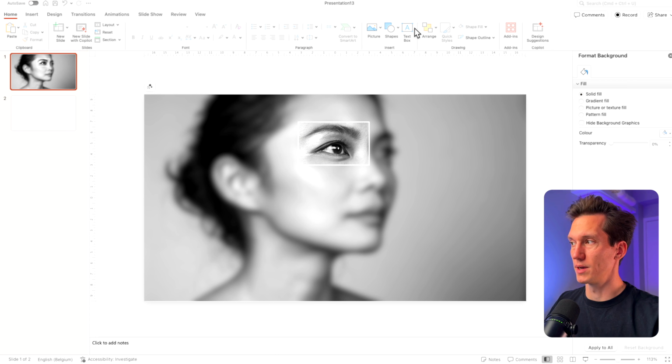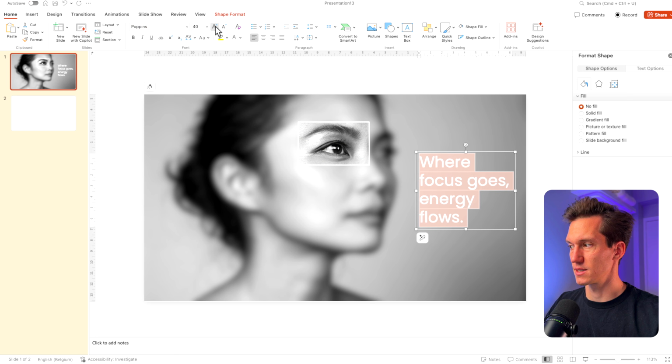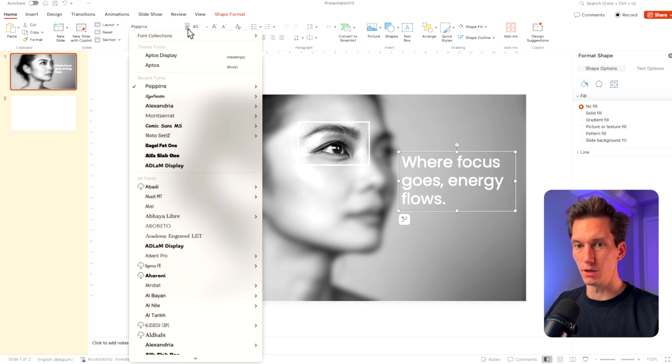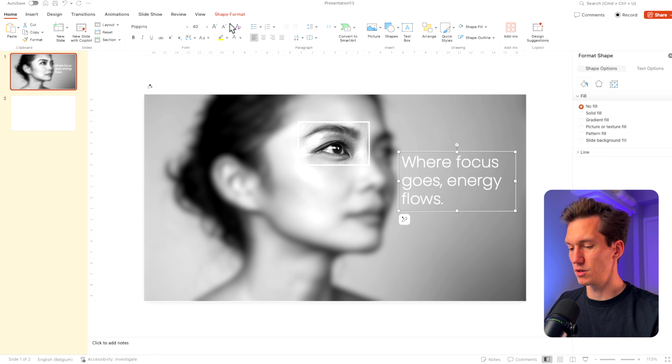Now what we want to do is add our text to the slide. So add a text box, and here we say, "Where focus goes, energy flows." That's a nice quote. I'm going to make it white, give it a different font like Poppins, and increase it in size. Now I want this to be a little bit lighter, so I'm going to use a subfont, extra light in this case. And you can also make it italic if you want. So this one I think looks pretty good.